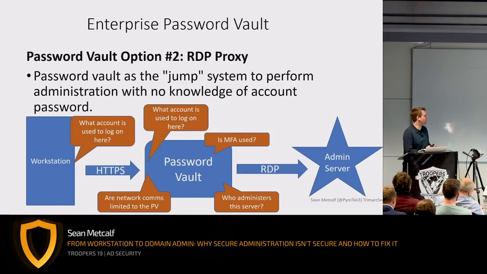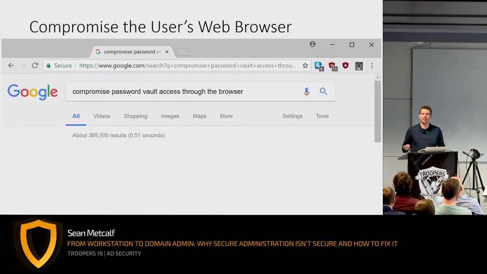And then probably the part of this that I think is the most interesting is this whole part right here. Because how do they connect to the password vault? It's a website. So why don't we just try compromising the user's web browser? Because what web browser are they going to use to connect to CyberArk? The same one that they use to go on Facebook and Reddit and all the other stuff, right?